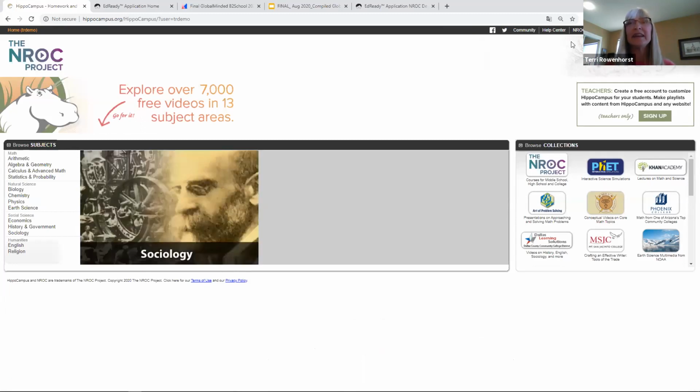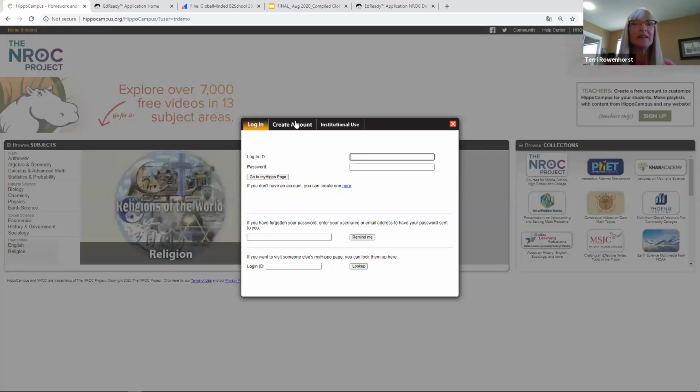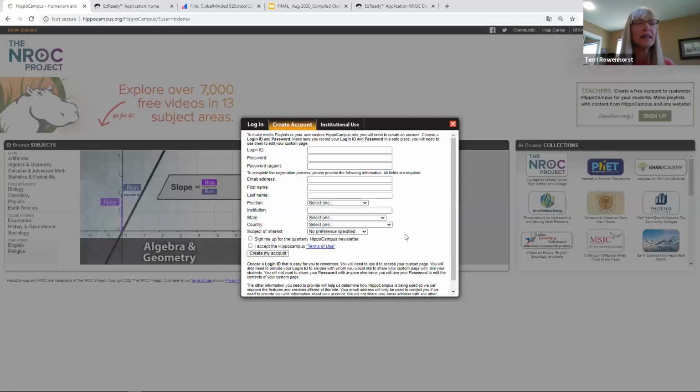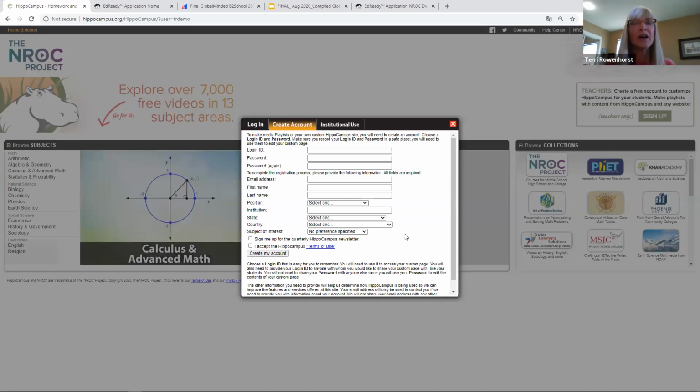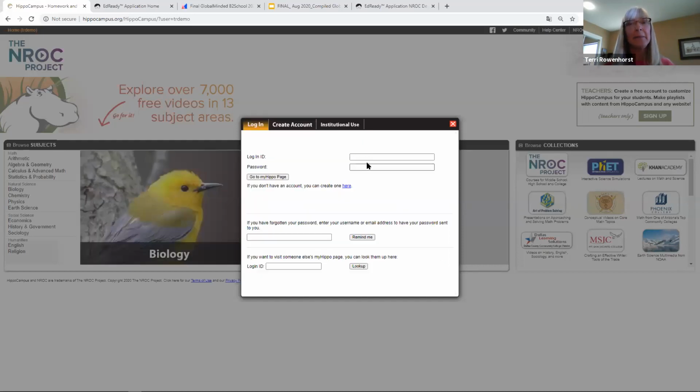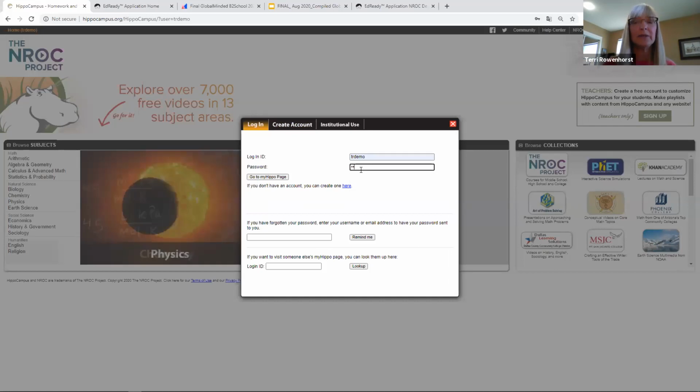So to create an account, you simply click on this login button and it will ask you for some basic information. And then you'll have your own Hippocampus URL that you can share with your students. You can choose not to show all the subjects or all the collections if you want to keep it to what's relevant for your students. But I'm going to log into mine so you can see what else you can do.